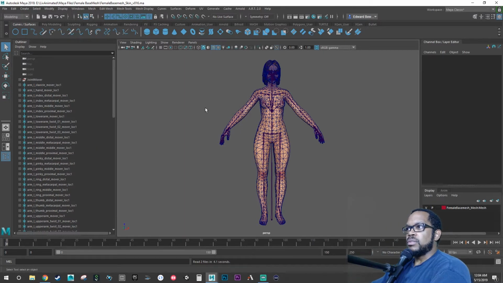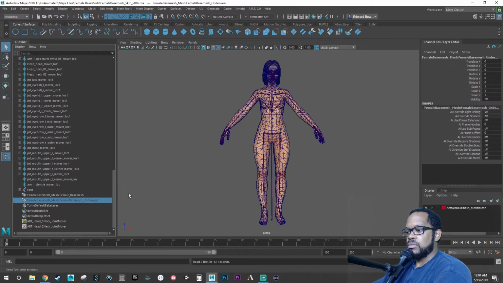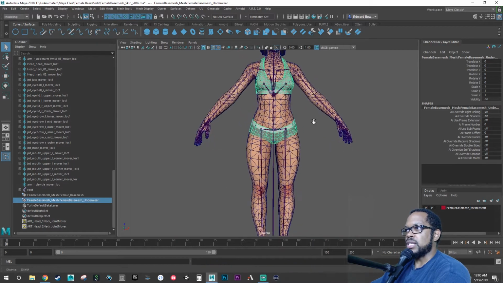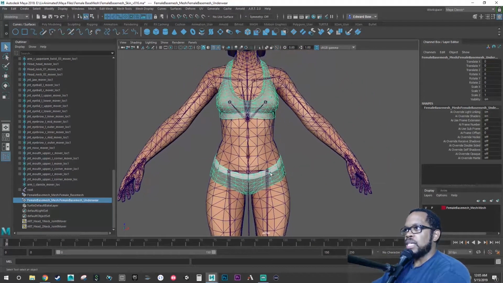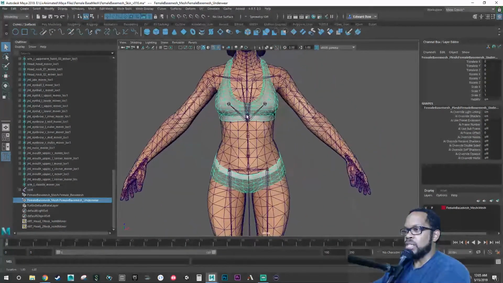So we have our file open. We are going to unhide the clothes. If you go into the outliner, you can go to the outliner by pressing here, and then select the clothes that are hidden. Hit H. That is the toggle for unhiding the clothes. As you can see, the clothes are in the right position to start off in its base pose.